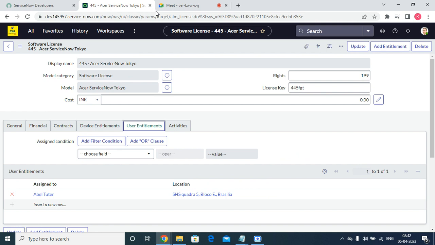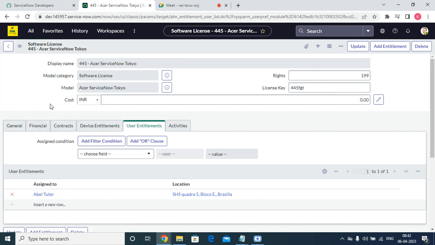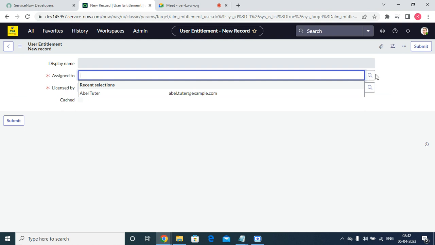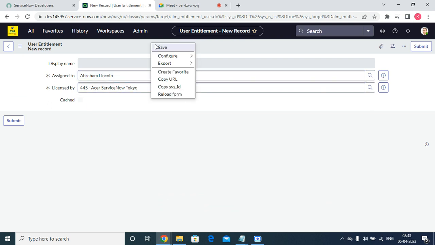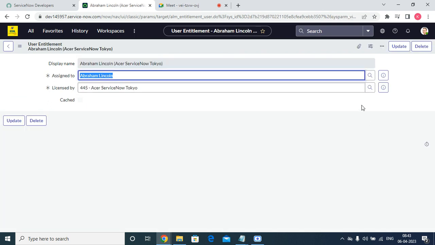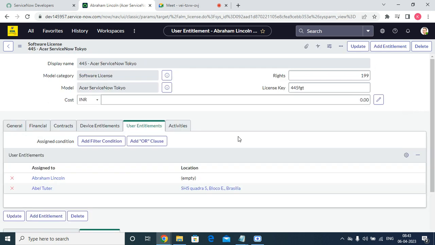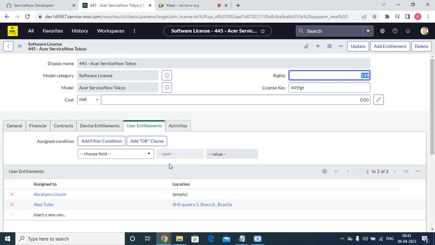For example, if I open the software licenses, however many entitlements were added, it will show the same thing here. So if I want to add one more for the licensing, user entitlement, and now I add it to a different user, so if I open this one, Adela, Abraham Lincoln, these two. Now I just create one more user entitlement. If I open this one, it will show these two users. Like that, however many users we have added, those will all be configured and shown here.